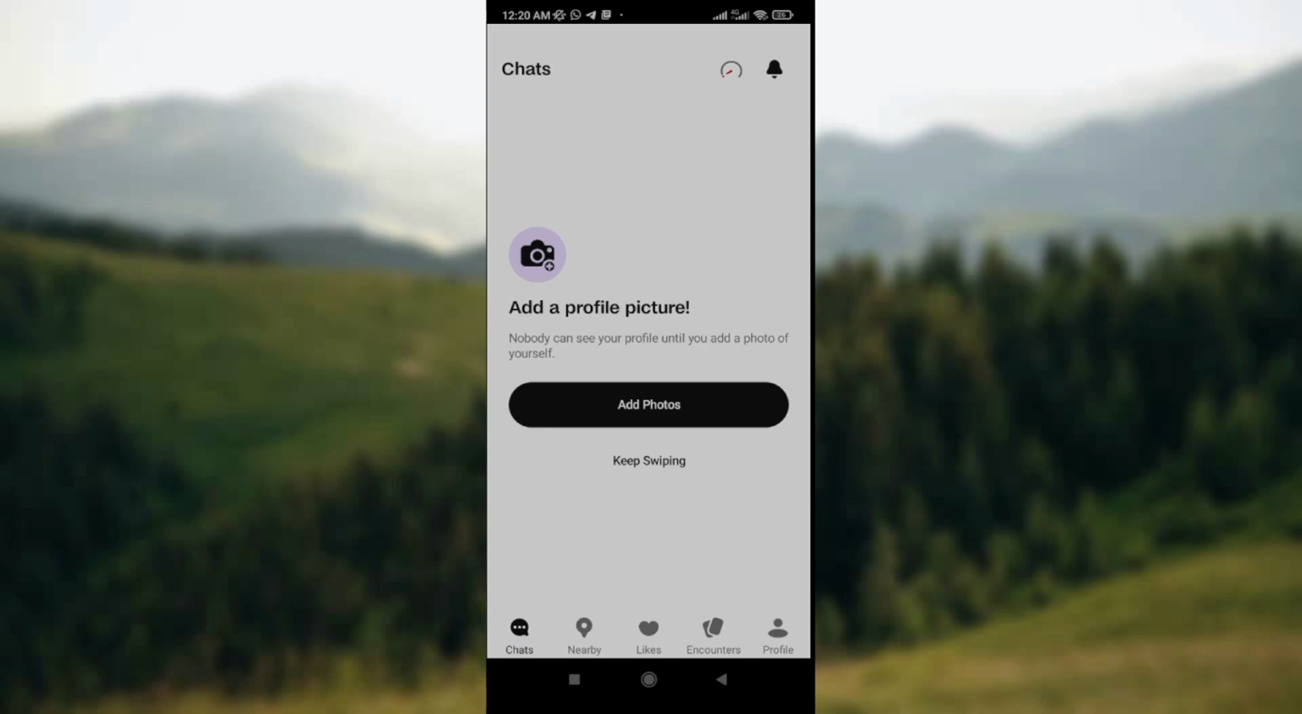At the top right corner, you see the timer icon and the notification icon. So whatever notification you have on the Badoo app will appear right under the notification icon. At the lower part of the screen, we have the chat icon, the nearby icon, the likes icon, encounters icon, and profile icon.